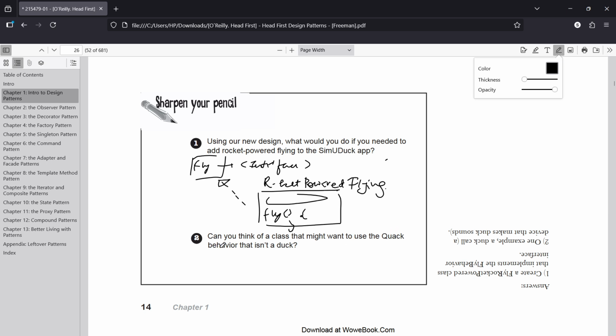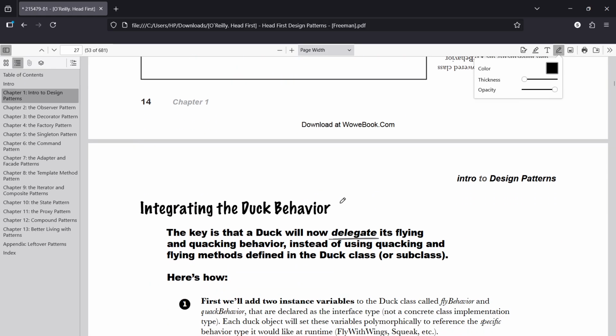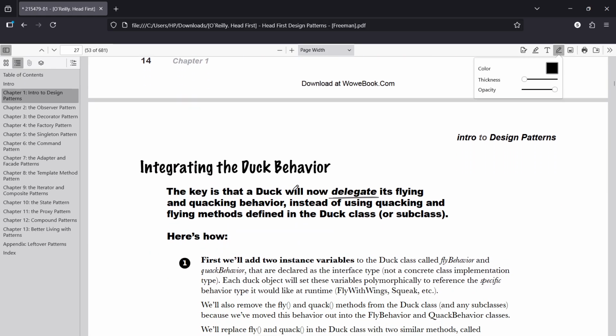Hmm. Yeah, I don't really know what this question even means. One example: a duck call, a device that makes duck sounds. Well, whatever.